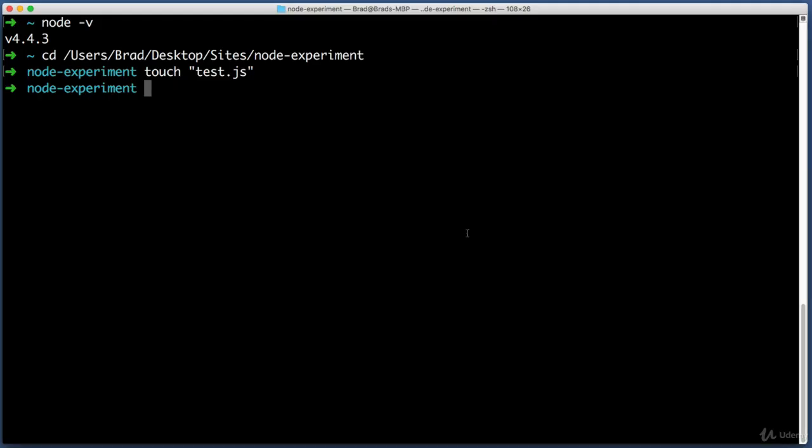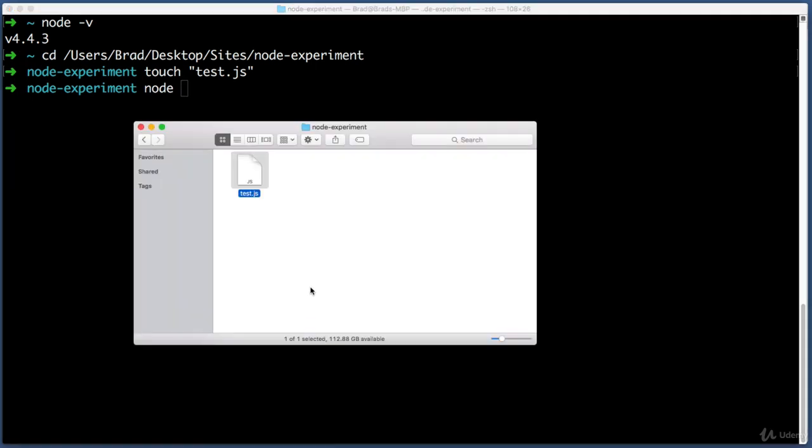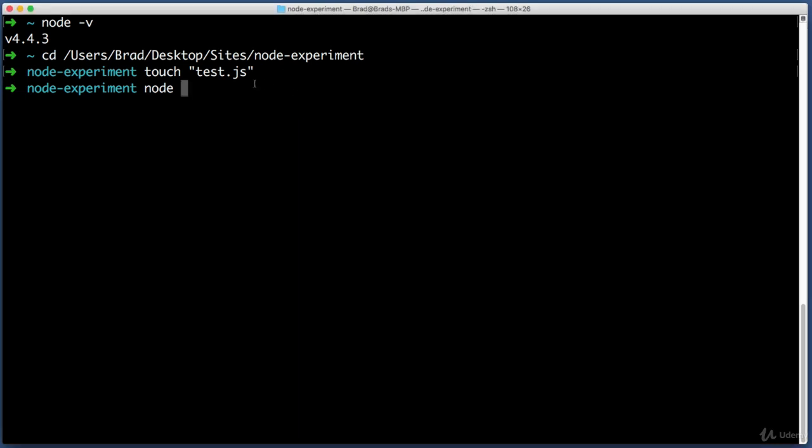So in our command line, type node space, and then if you were truly lazy, you could drag this file on top of your command line. But since we know we are already in the right directory, you can literally just type test.js. So this will force Node to run that file that we just created. And there we go. So the console replies with hello world.